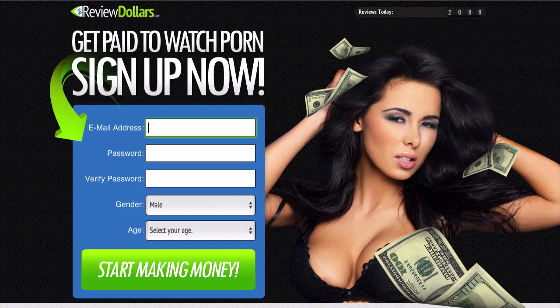All right, so review dollars. This is telling us that you can get paid money to watch porn. All right, now this page looks pretty enticing. You see the girl over at the right, she's got that sexy look in her eyes. She's got money floating around. This is a really great headline, get paid to watch porn. What kind of guy does not want to get paid to watch porn, right? Most guys are already watching porn, so they're like, all right, that's great. I can get paid to do what I'm already doing, right?